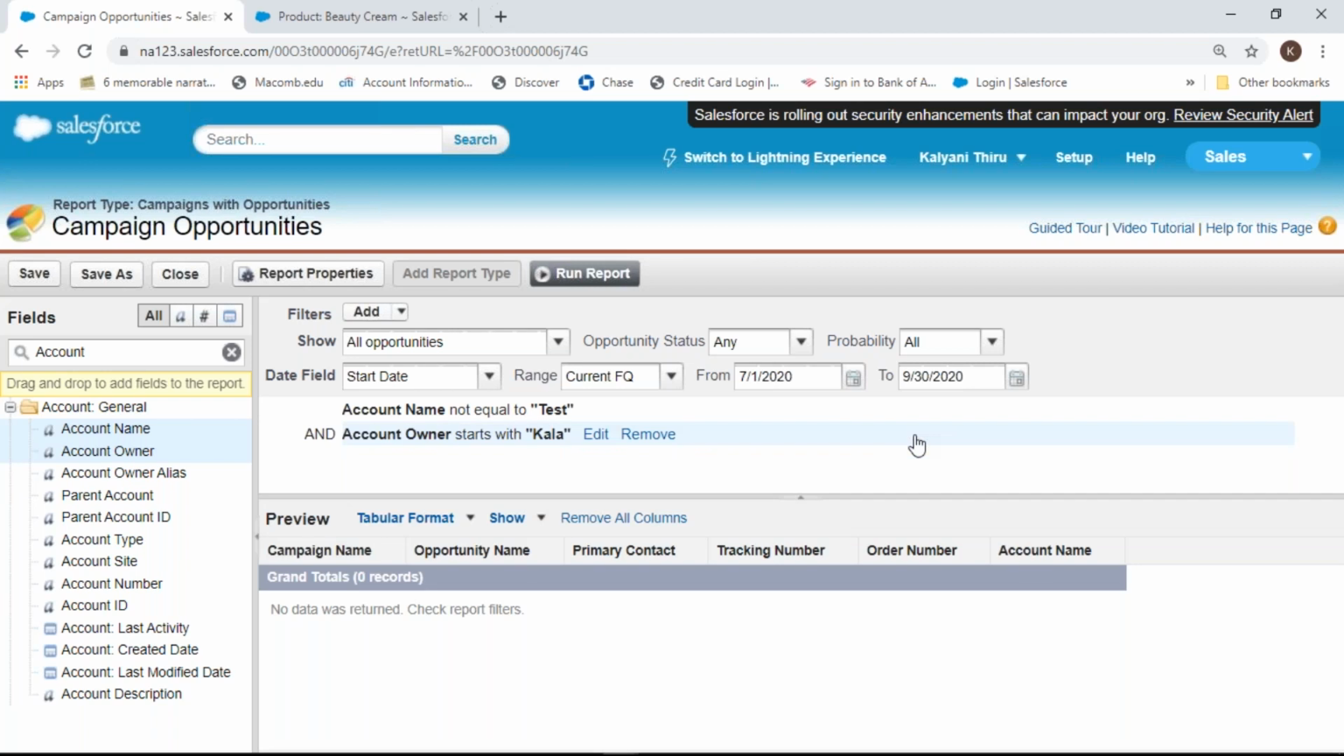If you notice, by default, the filters are selected as AND. What does AND mean? These two conditions have to be satisfied for any record to be available for you here. So the account name should not be equal to test, and at the same time, the account ownership should not be Kala Vijay. These two conditions have to be met for any record to be pulled in here.